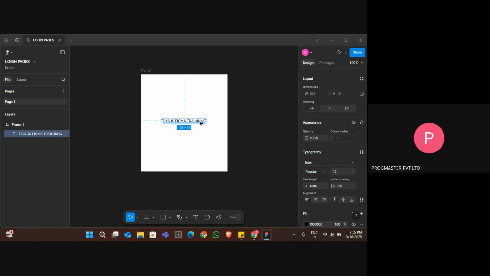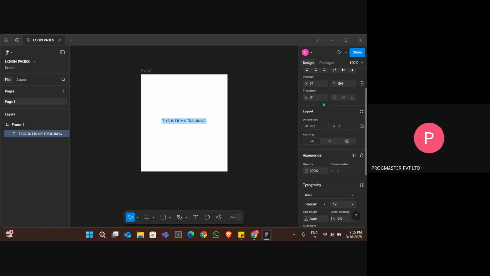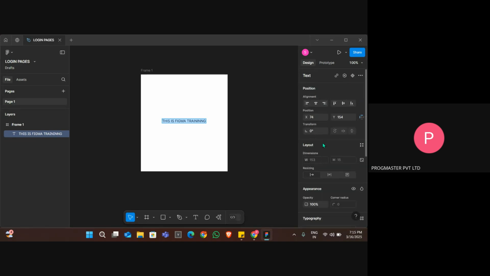So when I tap on this, when I select this, automatically we will get a bunch of options on the right side. This is called design tools. Another option available is prototype. We will learn it later. First of all, let me give an overview of the entire tool. After that, I will help you with how to use the prototype and the design tools.